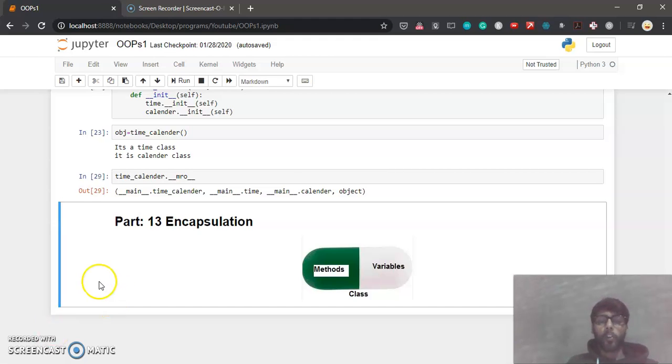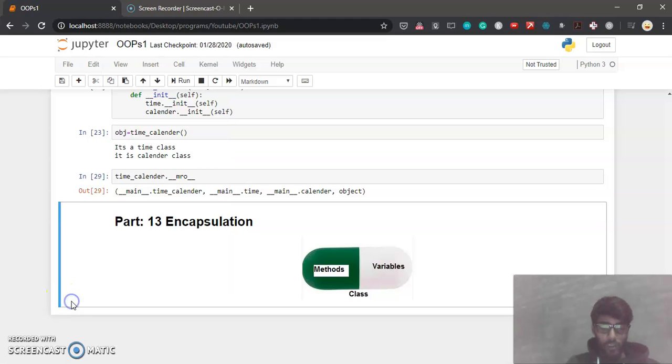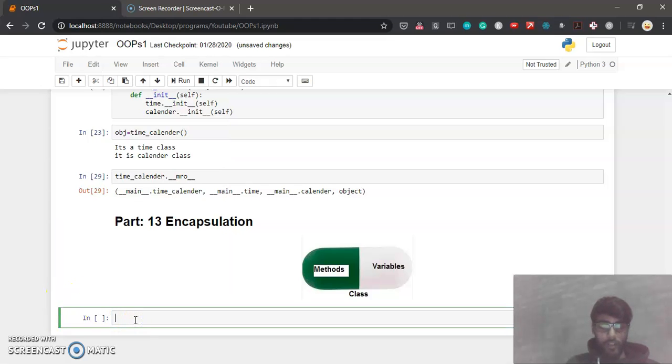Encapsulation is simply achieved by two types of variables: protected variables and private variables. I will discuss a single example of both to clarify their concept. So I will just add a cell and comment it. What is a protected variable?